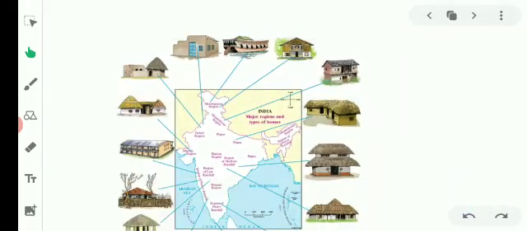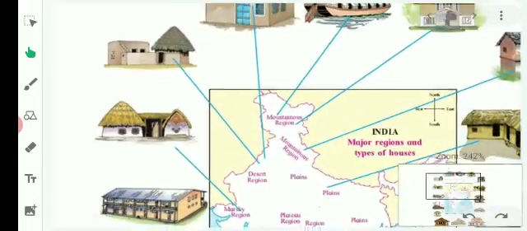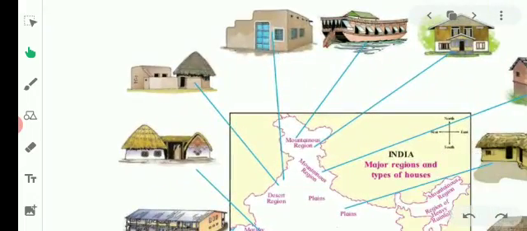Next one is desert region. Desert having a squarish shape of house with the flat roof made up of cement.